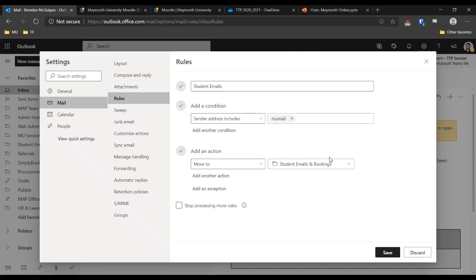A really good rule to set up at the start would be one from Moodle or Moodle Digest. Moodle, which I'm going to log into in a second, will actually send these updates to your Maynooth email address. Some of these are important, I'll say. All they are is forum updates, like if anyone posted in a forum.